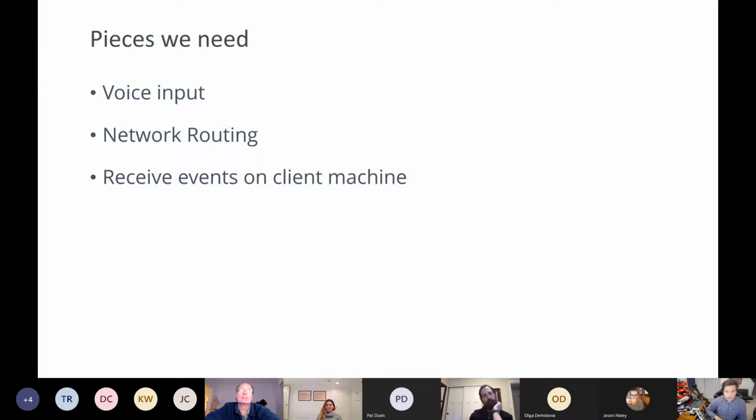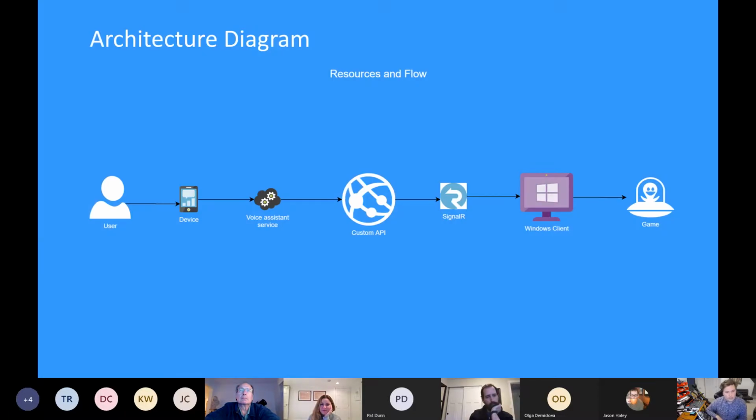There's a couple things that we needed. We needed voice input. I work in voice AI, this is my specialty. We need to be able to route requests from a voice assistant to the actual computer. And we need to receive the events on that client machine and actually press the keys. So here's what that basically looked like.